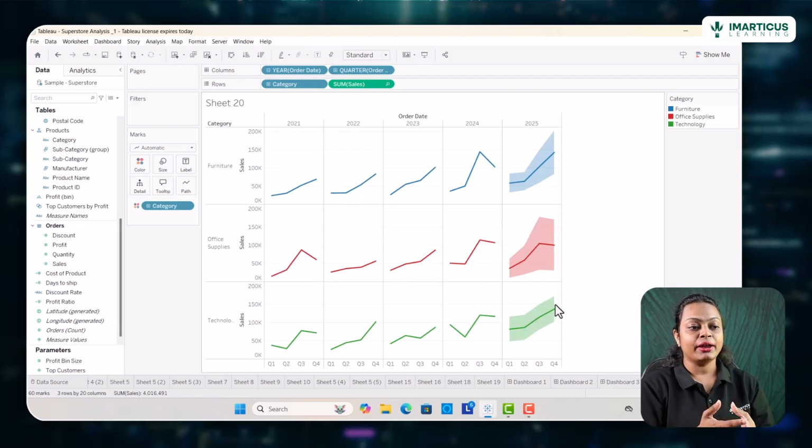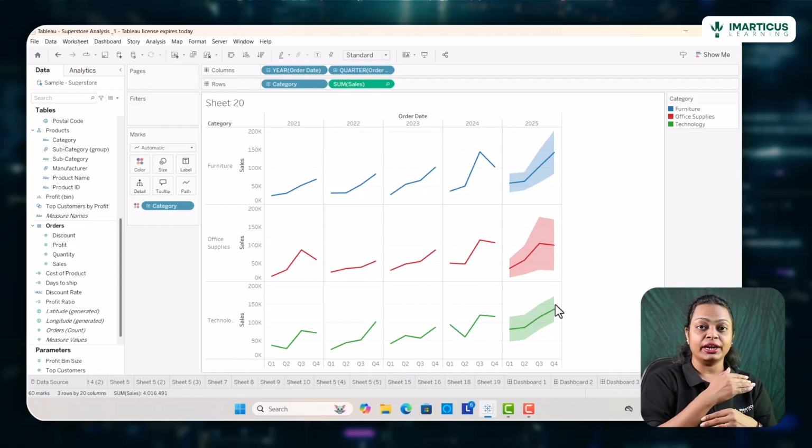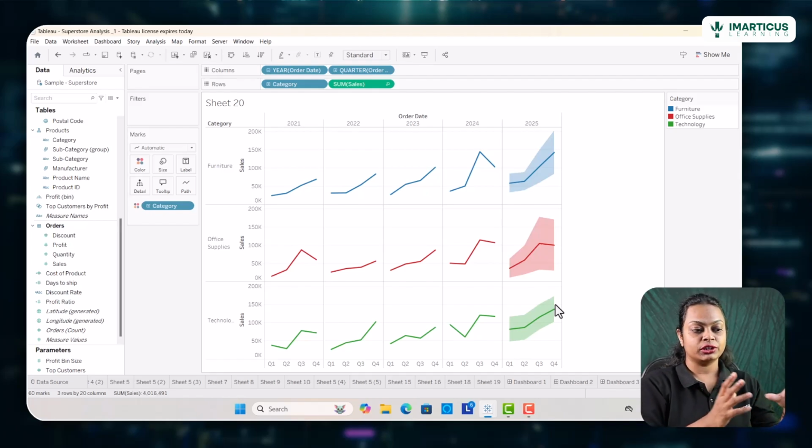Now imagine you having to do this in a tool like Python. You would firstly have to divide the data based on each category, and then go ahead and build 3 different models, one on the furniture data, one on the office supplies, and the third one on the technology related data, correct?